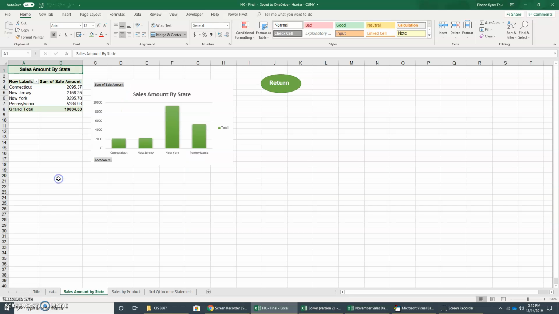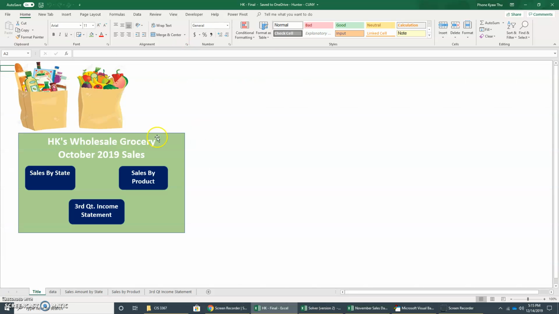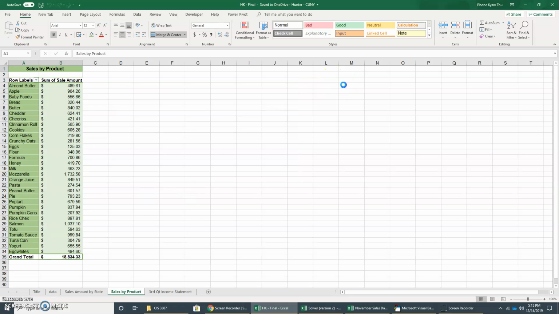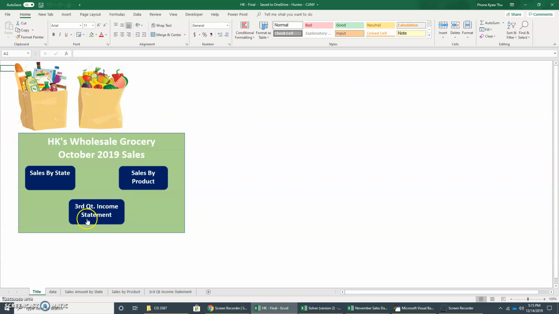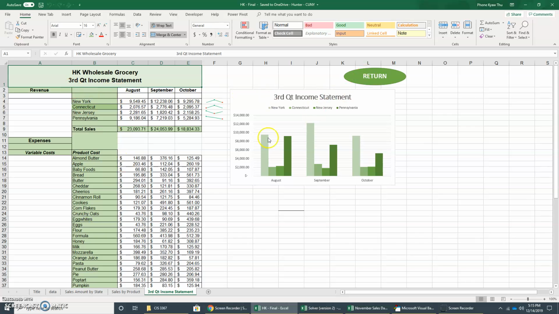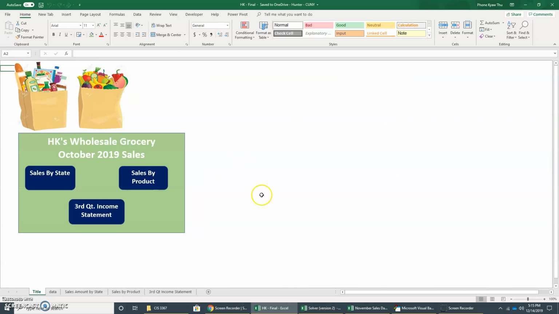If I click on sales by state, it's going to take me to the sales by state page, and click return back, it's going to take me back to the title page. Again, sales by product, click on return, it's going to take me back, and third quarter income statement, it's going to take me to the third quarter income statement. And if I click return, it's going to go back to our title page.